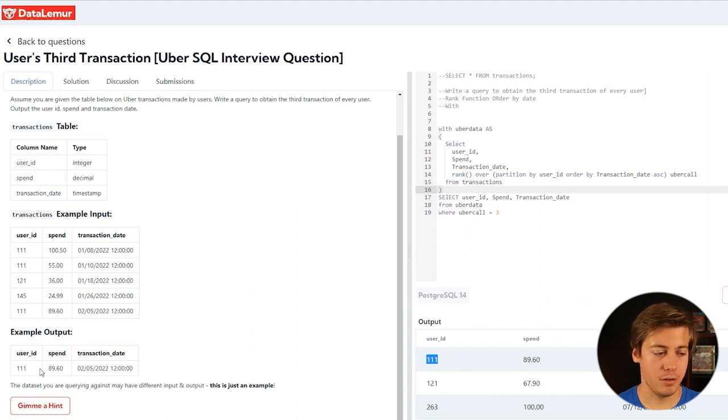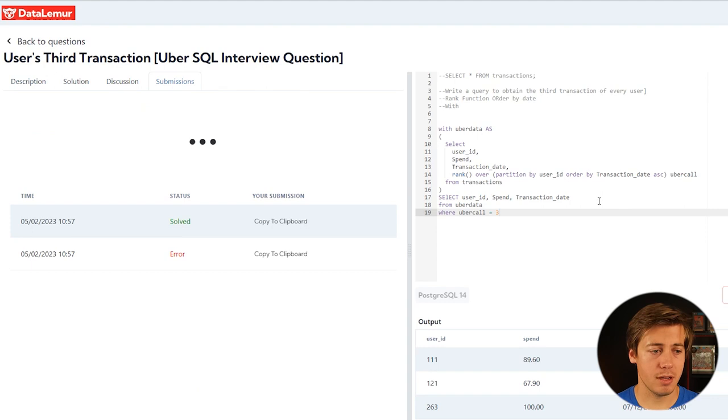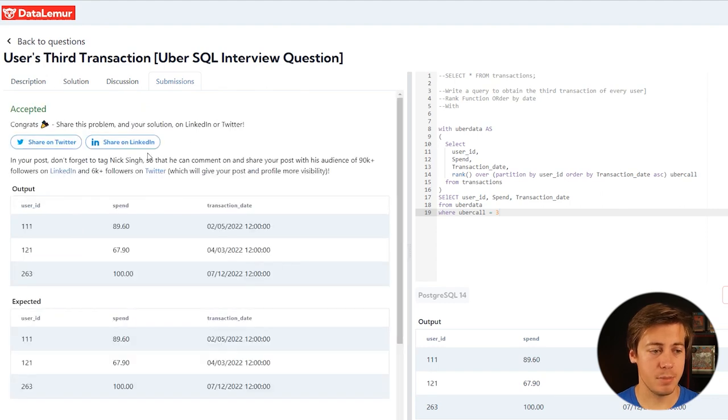Let's just check the output. So in the example output, we have our user ID first, then we have spend, and then we have transaction date. I think this all looks good. Let's submit it and then we'll go over the code one more time. So congrats, this has been accepted.